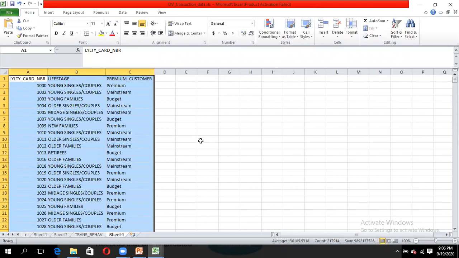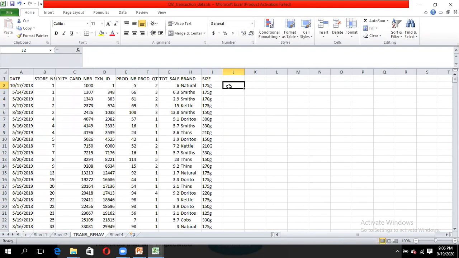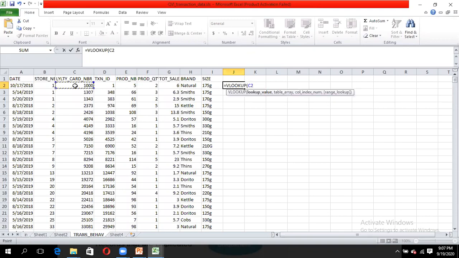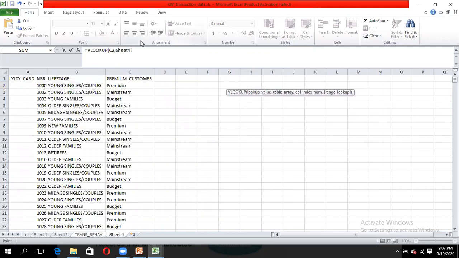So we'll come here and press equal to VLOOKUP, open bracket. Our lookup value is the C2, which is loyalty card number, because it is unique, comma. What's our table array? Carefully go to sheet 4. If you look at your formula bar, you see sheet 4. That's because you are still typing, so the formula guide is still there, because you are still putting in the formula.